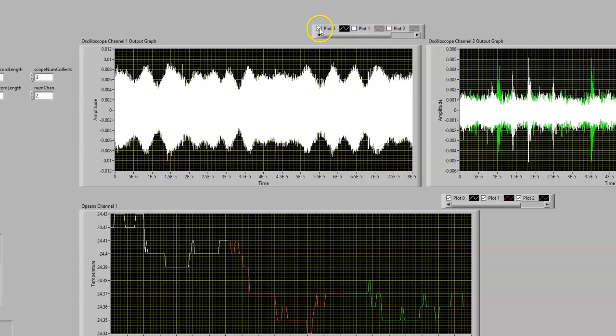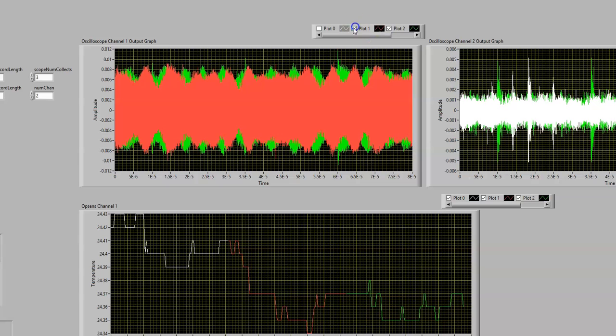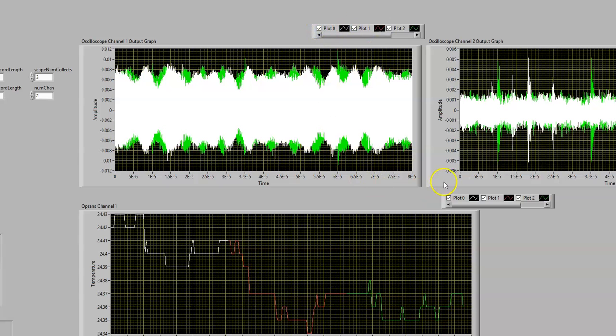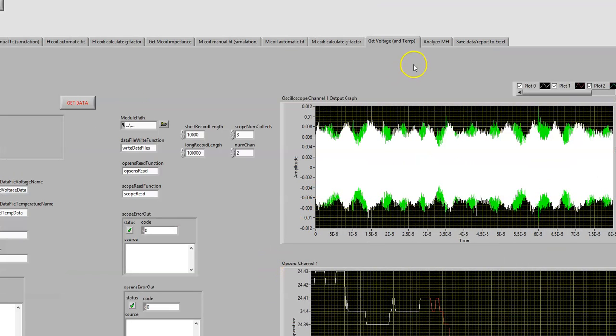This is for run 1, this is for run 2, and that is for run 3, and all of them shown on the graph look like this. And from that, use all this data to analyze the MH, which is going to be shown in Emily's video, and write this data into Excel.